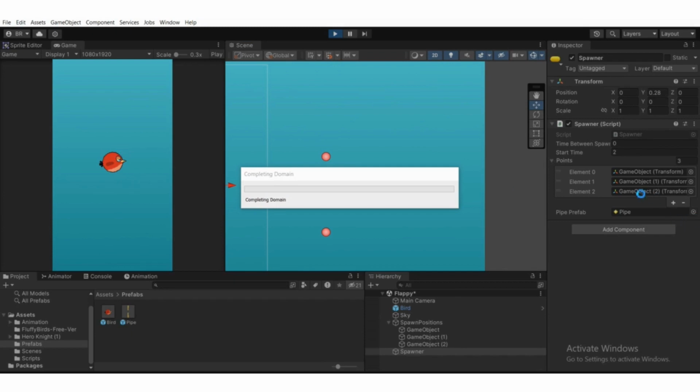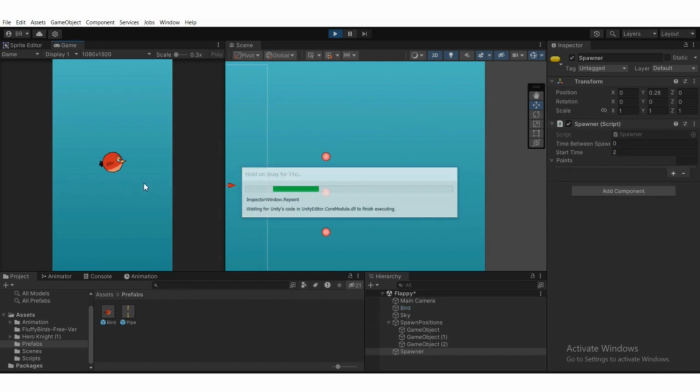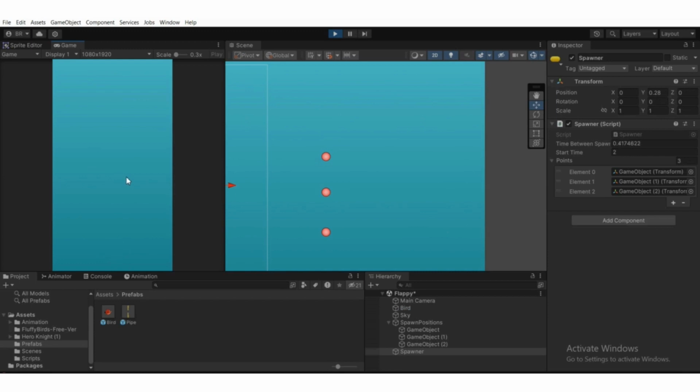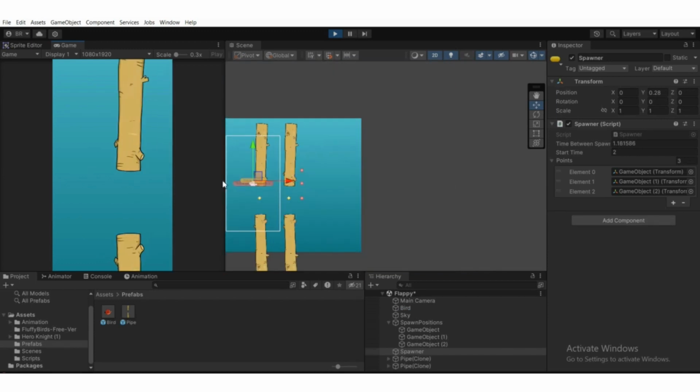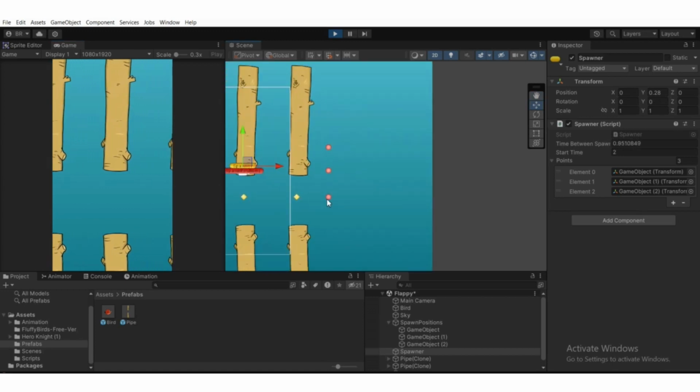As you can see, we set the start time to 2 seconds. You can set any value like that. Every 2 seconds we are calling spawn pipe prefab game object. As you can see, it's spawning from this middle point.